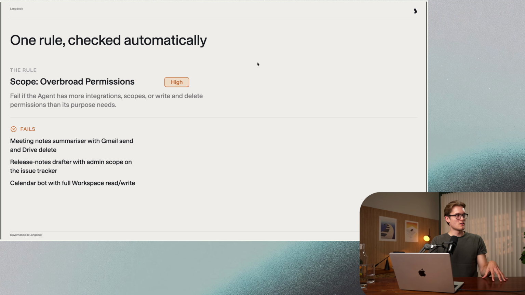A couple of examples: let's say you have a meeting note summarizing agent, and it has a scope like Drive delete, or delete things from a Google Drive, or modify, copy, edit files. In a very extreme case, if you also build custom integrations or have custom MCPs connected, these actions might be available, and you would want to rule out that a meeting note summarizer can do something like that. Same thing with a release notes drafter, which has an admin scope on the issue tracker.